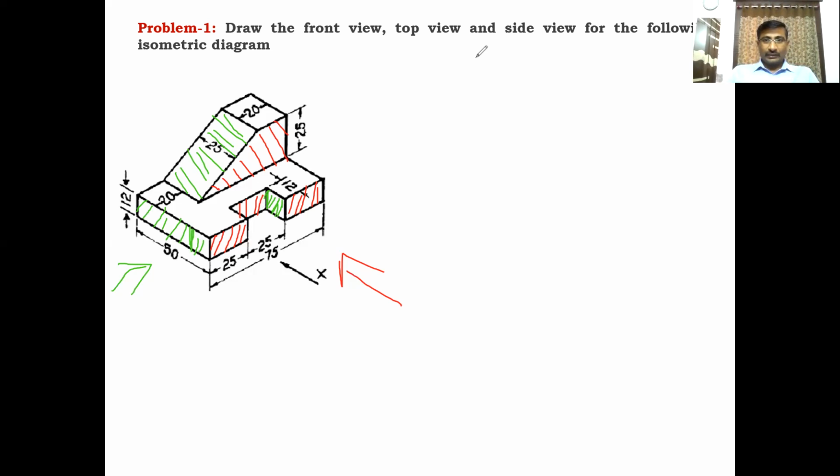Let us go for the top view. So the top view is when we look from the top side. This rectangular block is the visible surface, and this total surface is visible, which is towards the top side. Clear? This surface is a visible surface.